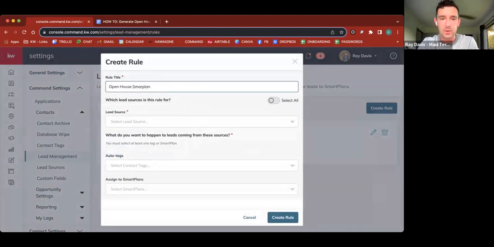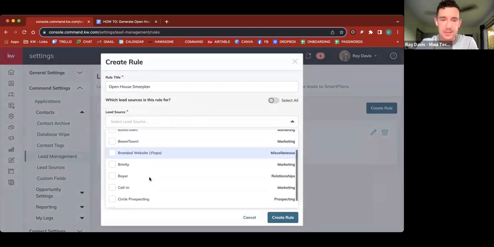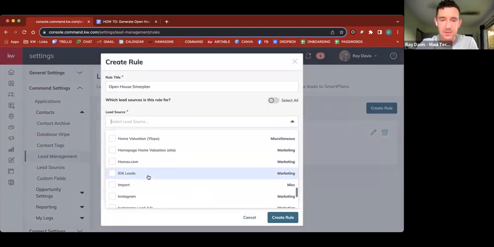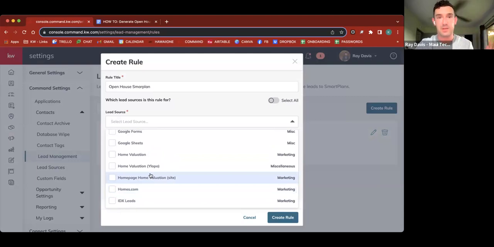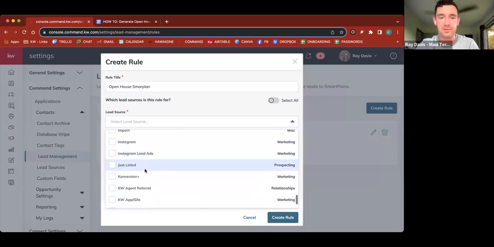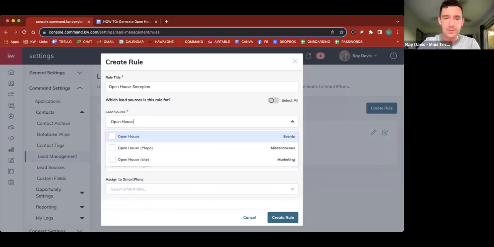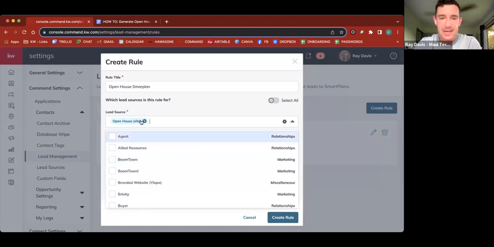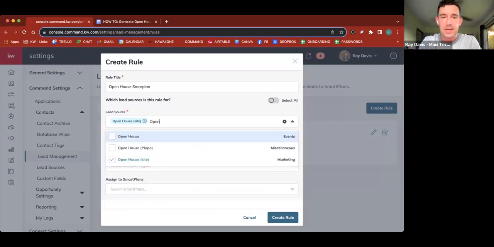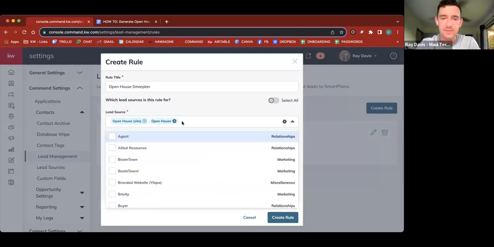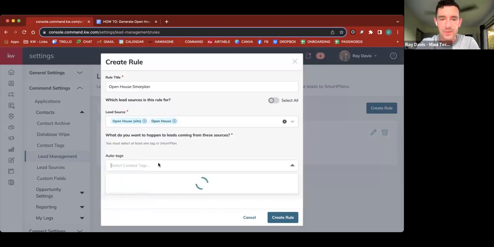smart plan. Lead source, in this case, I decided to do both open houses because if I do tag a client outside of the sign-in form, I still want to provide the same level of introduction and follow-up. So I'm just going to search open house. So this open house site is the one that is auto-generated when they sign in on that open house sign-in page. And then if for some reason I did an open house or met a contact at an open house outside of that sign-in page, I still want them to receive that follow-up. So I'm going to tag both of those. I want to auto tag them open house.